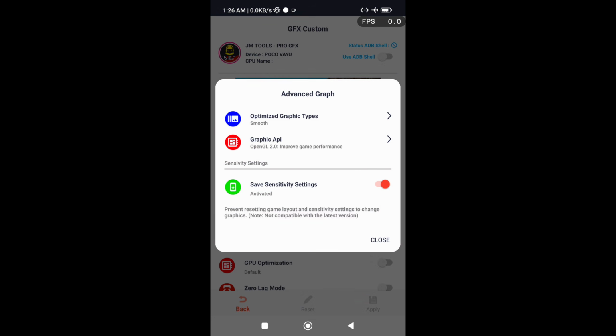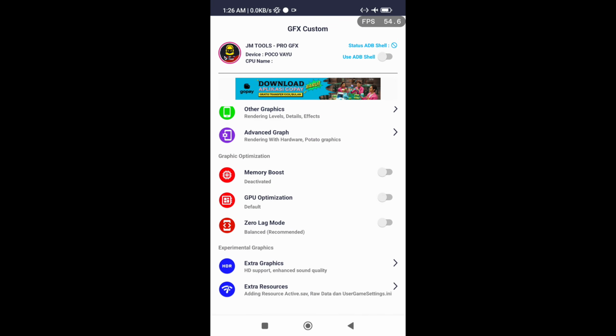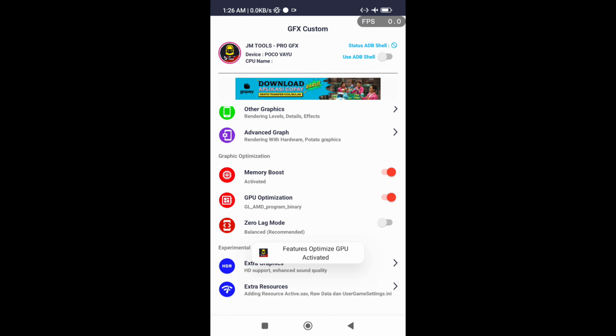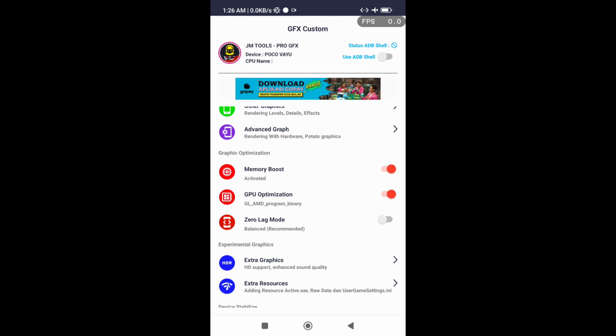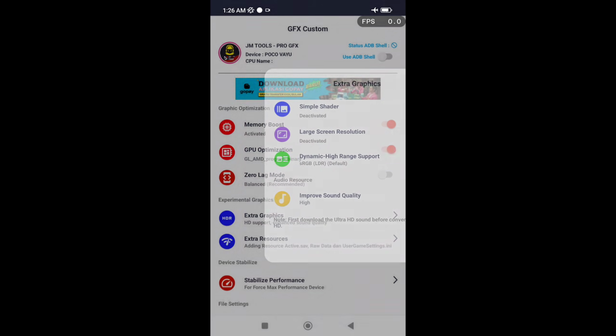Next part, advanced graphic, don't touch anything there, just let it be. Enable memory boost and GPU optimization and select program binary. Next part, extra graphic. There is nothing to change here, or if you want to use ultrasound you can, but it will reduce the performance of your phone.